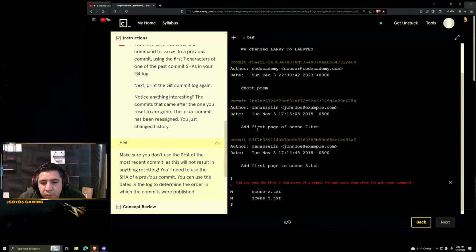So let's do this one, dude. Add first page. I'm gonna delete this one. That's 4, 5, 6. That's 3, 5. Okay, the first 7 characters. So that's 4, 5, 6, 7. Let's copy this. Okay, git reset.